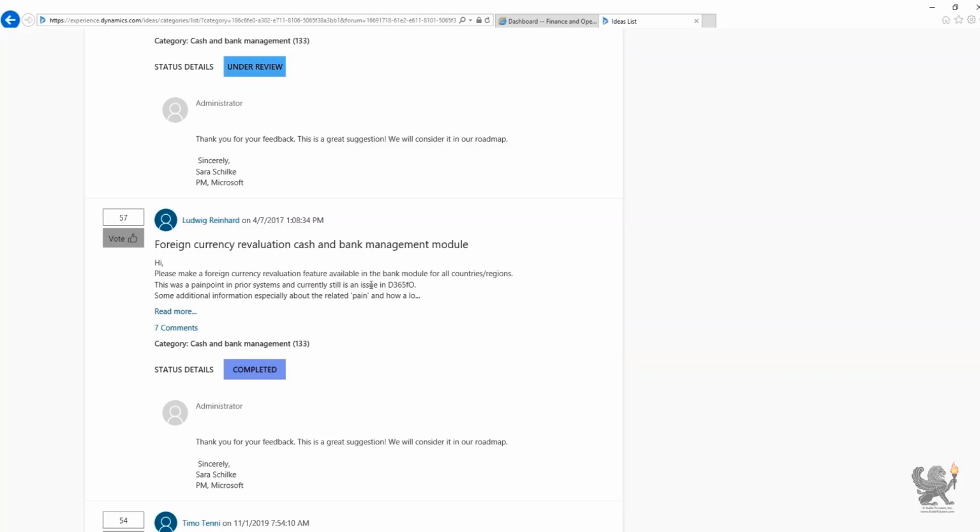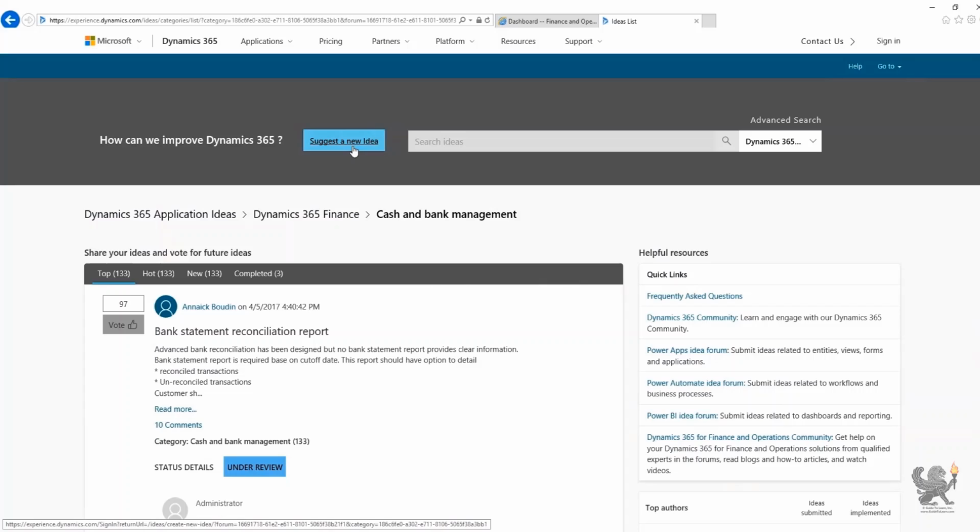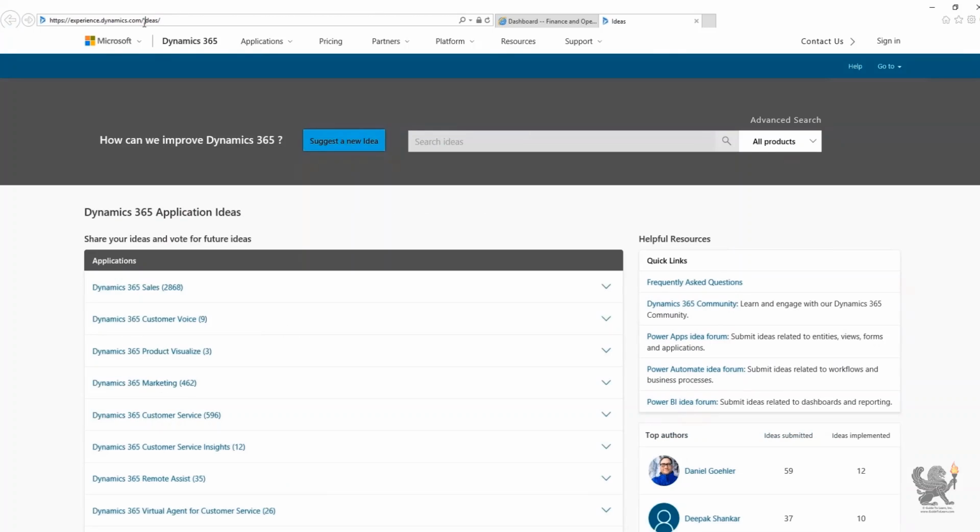So I recommend you suggest a new idea and specify a particular product, a particular module and functionality, and submit or suggest your new idea. Help Microsoft to help you.